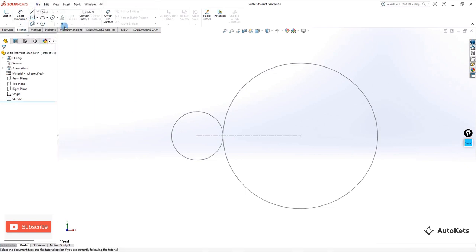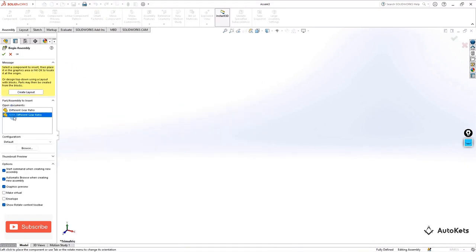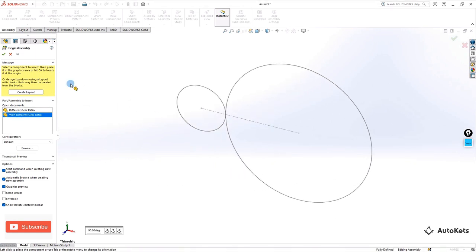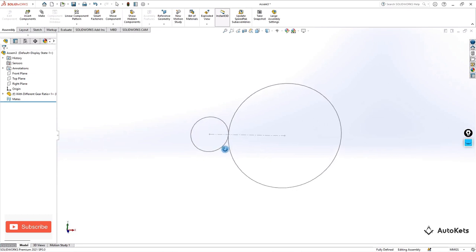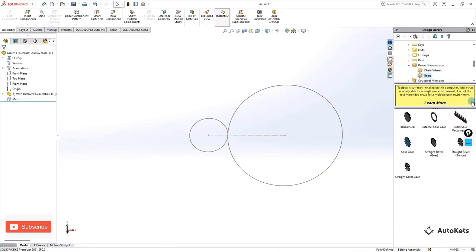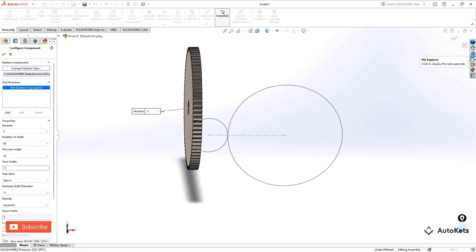Just go for new, create a new assembly, and over here you can see that with different gear ratio is available. So here we have to just call this like this. Now we can import the gear, and we can attach this to these references to create the gear joint. So for that, I'm going to the design library, and from here we are going to select the Spur gear, and we are going to take the module as 2 and the number of teeth. So we have to calculate the number of teeth.